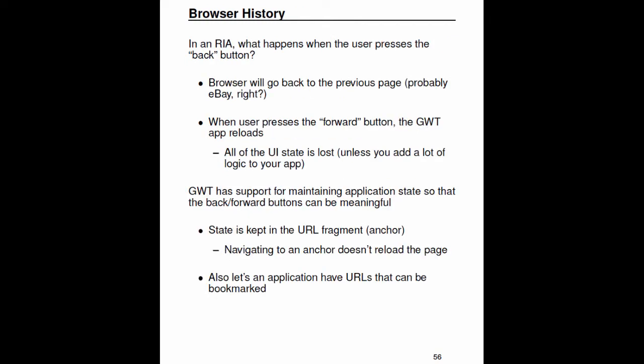Browser history. So remember how I was saying these rich internet applications tend to be just a single web page, right? You download the HTML once, you download a whole bunch of JavaScript to handle all of the logic, and you stay there, right? When you click buttons, when you interact with it, you don't reload the entire page. Instead, you're making these AJAX calls using the XHR object to get content. So then, what happens when they press the back button?